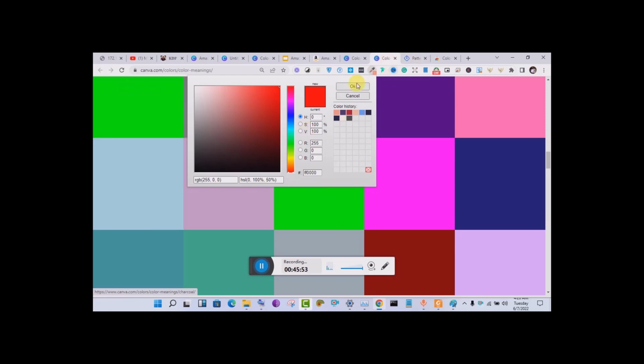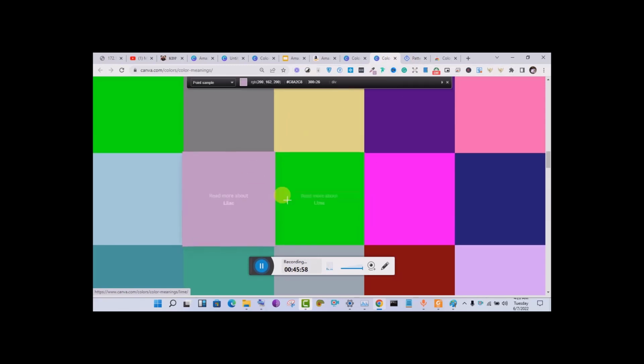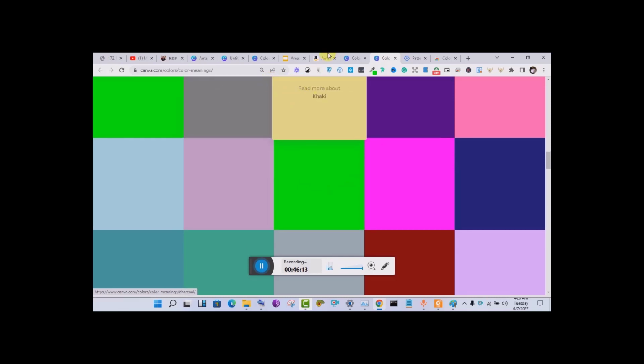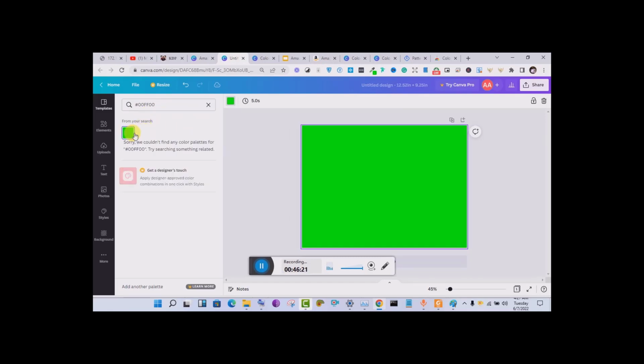Pick from page. You can see as I'm moving this cursor, this value is changing. So you can move it, and when you get to the particular one you want, let's say you want to choose this lime color, just click on it and the color is automatically copied to the clipboard. Go back to your Canva, then paste what you just copied. Click on paste, then select it and it will change to that particular color.